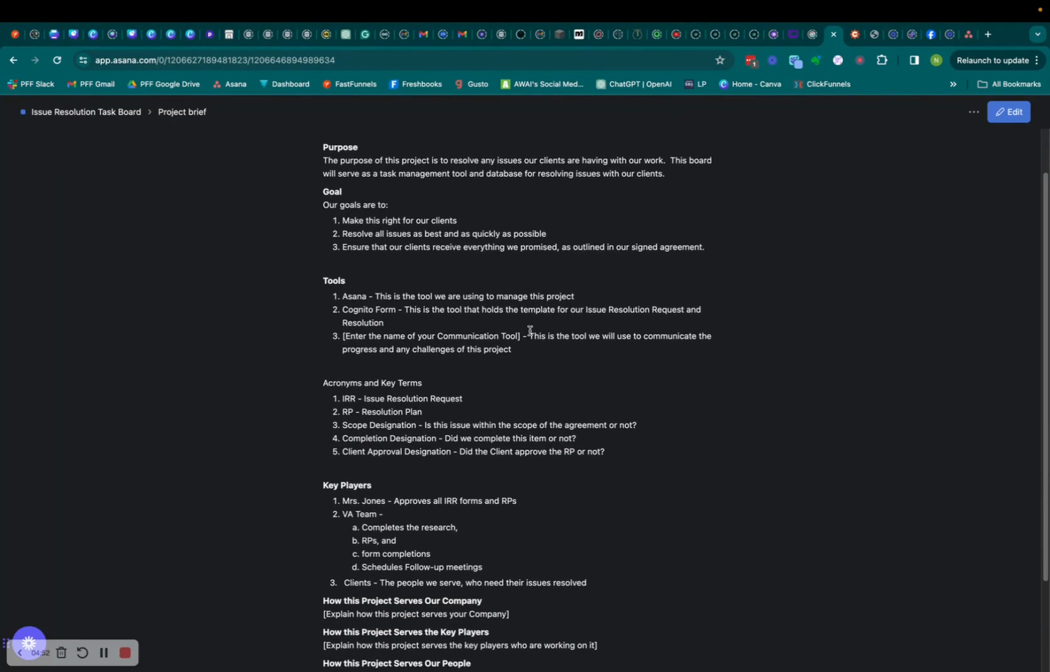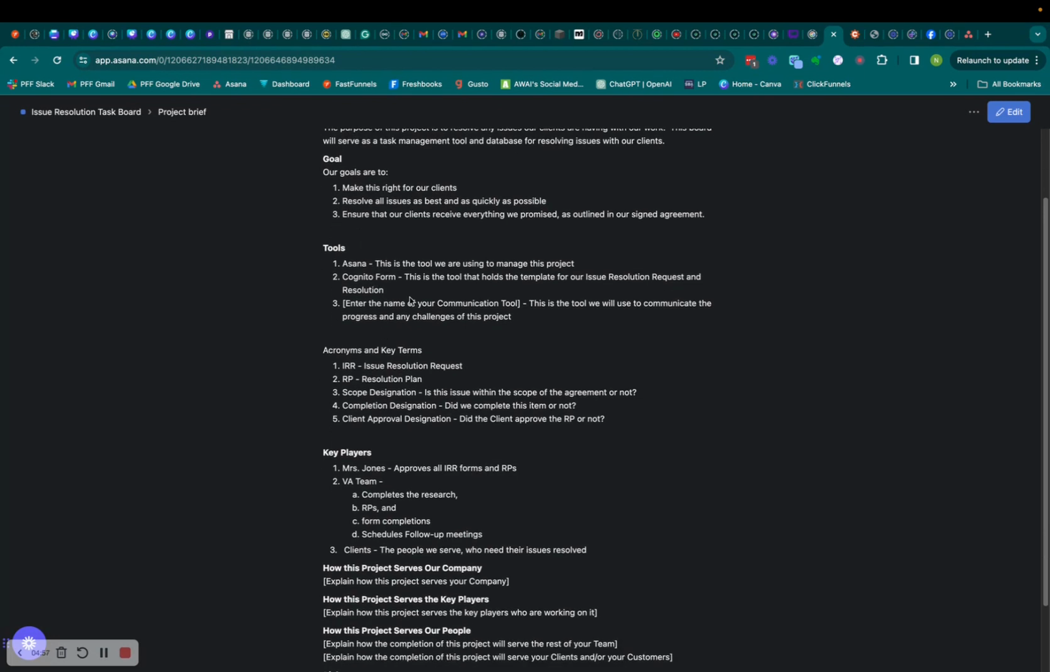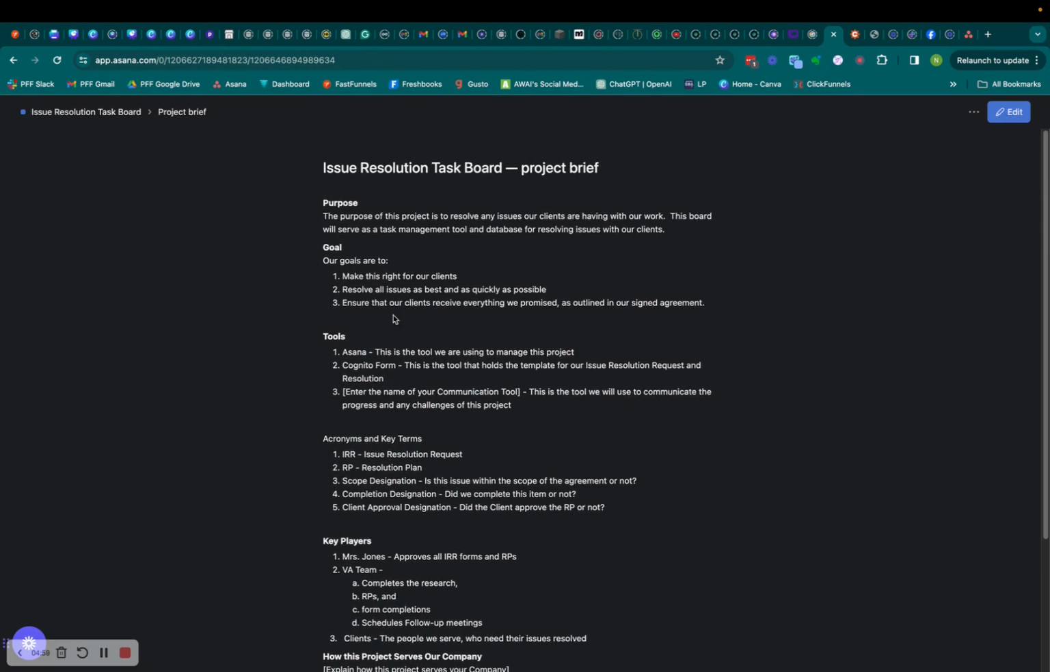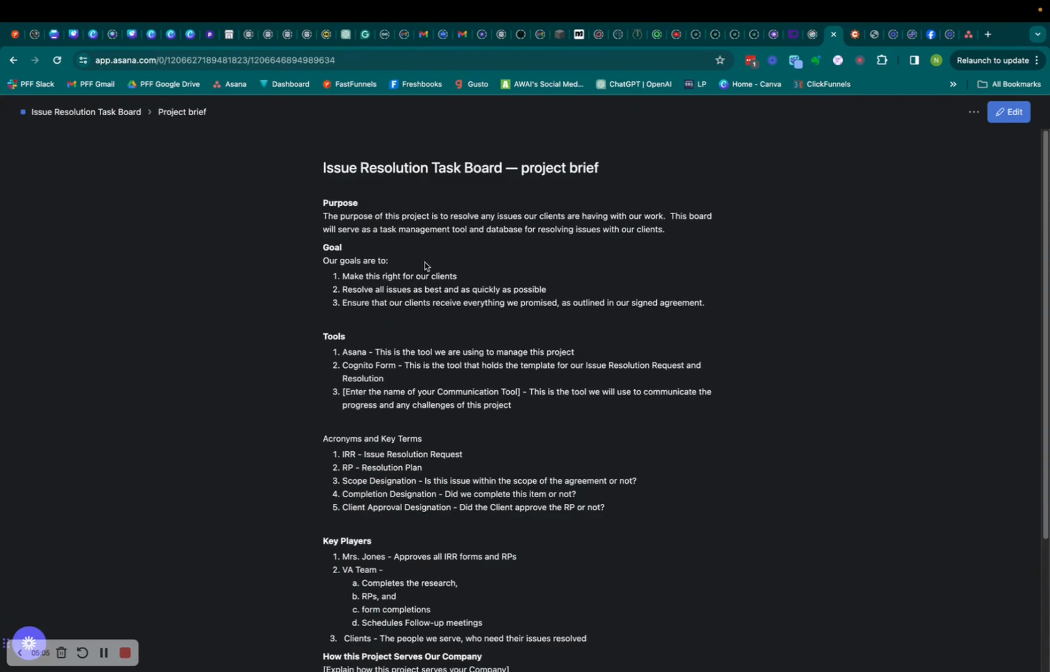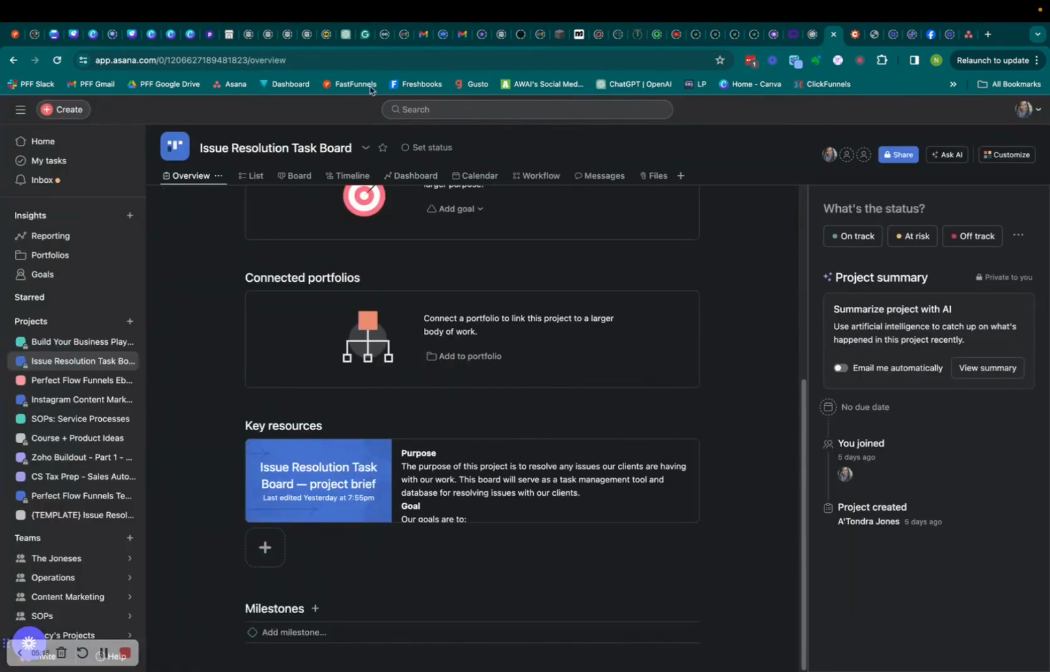So we've got some placeholder text here in some of the areas to give you an idea of what you may want to add. You can use some of it, you can use all of it, you can use none of it. It is here available to you as a resource so that your team understands exactly why managing the work of issue resolution is important.